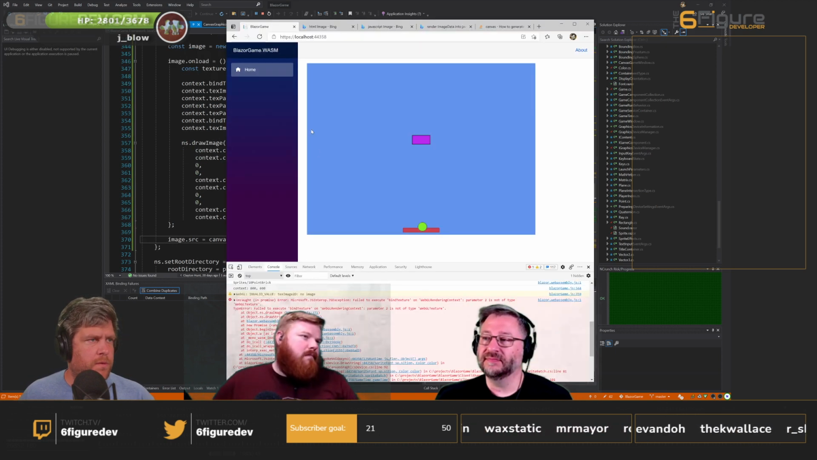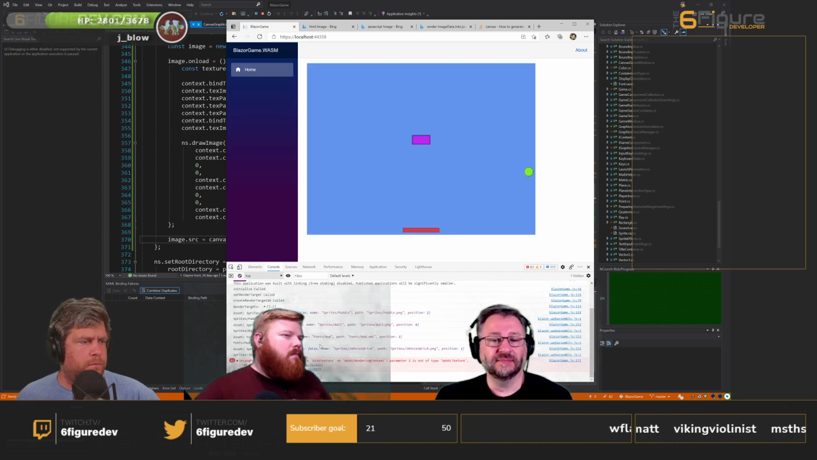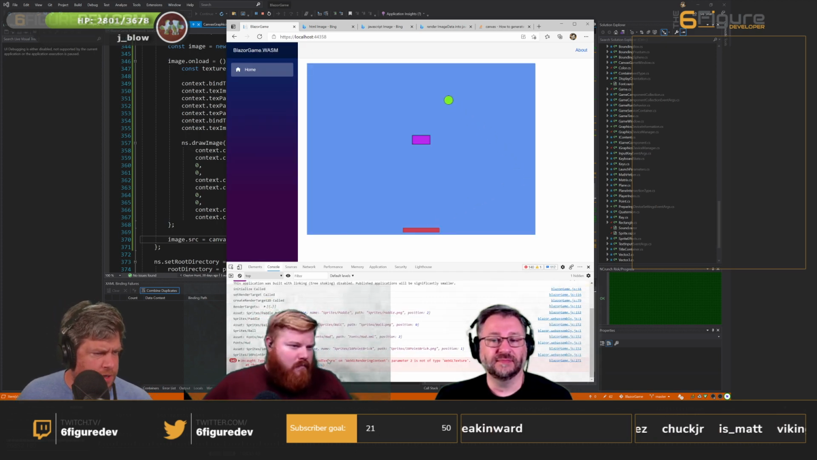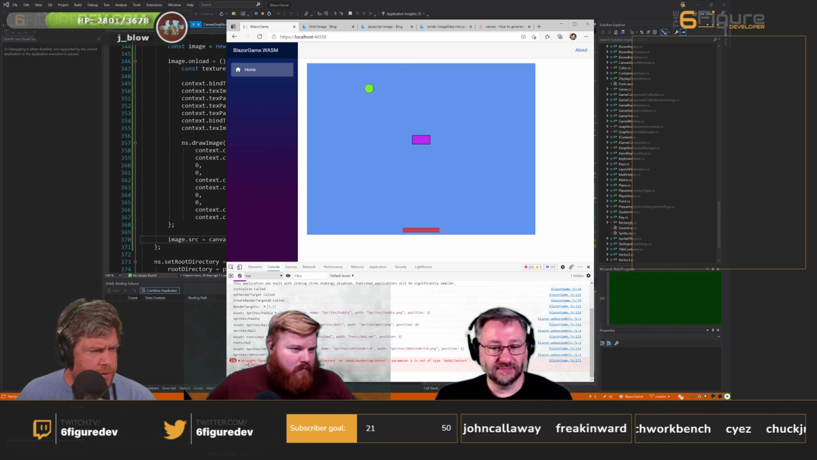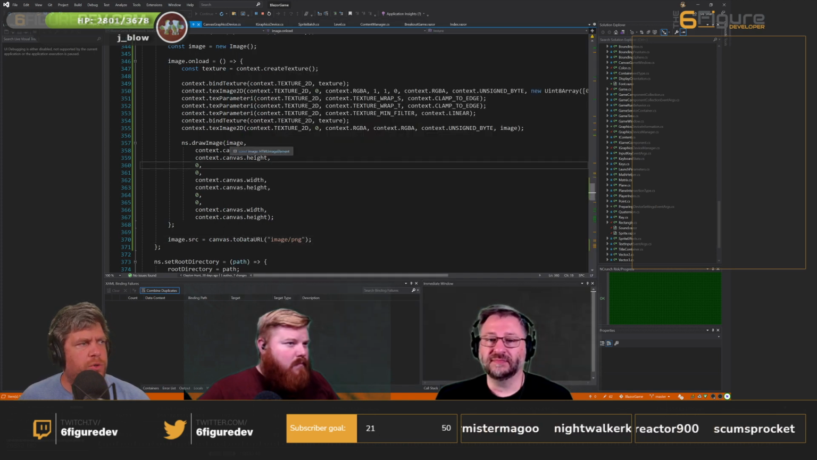Save. Okay. Bind texture. It's happening a few times. Parameter 2 is not of type WebGLTexture. Parameter 2.